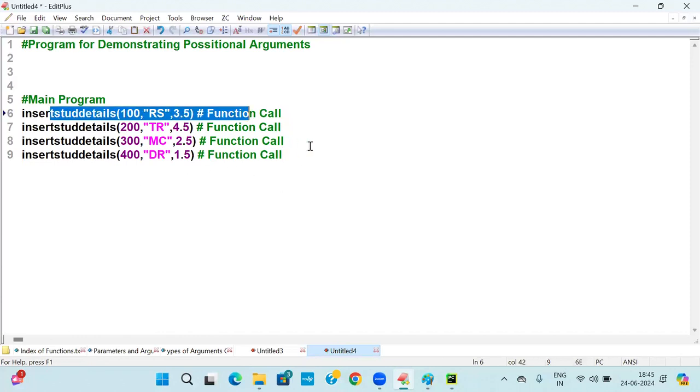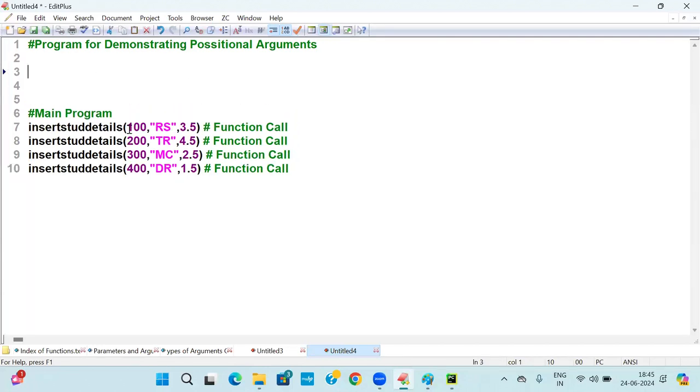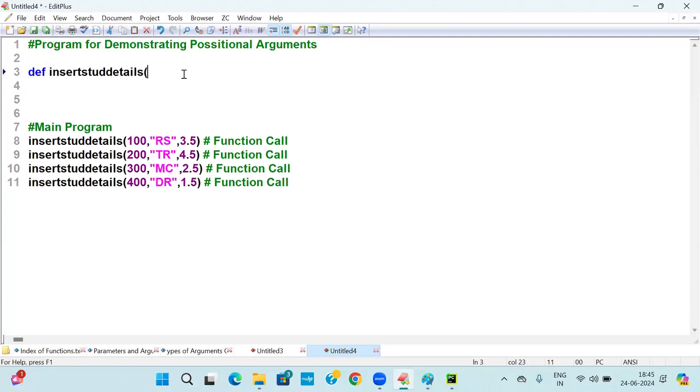Okay. Now tell me, what is this now? First one you take. What is this called? Function call. Now I need to define it or not. How many are passing? 10, RS and 3.5 are called what? Argument values. So I will go for DEF. What is my function name? Insert student details. How many argument values are coming? To hold my three values, I will take how many formal parameters? What is that rule called? Positional argument rule. Without knowing that, we are using that.